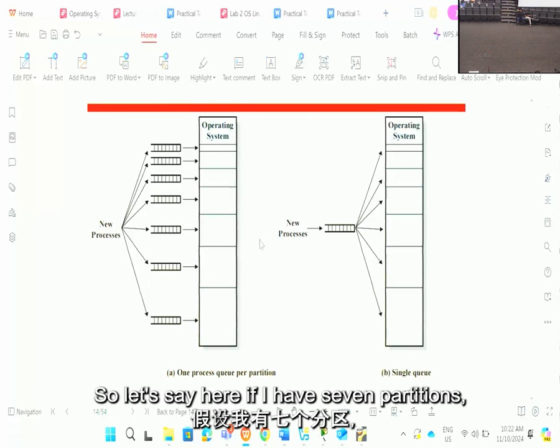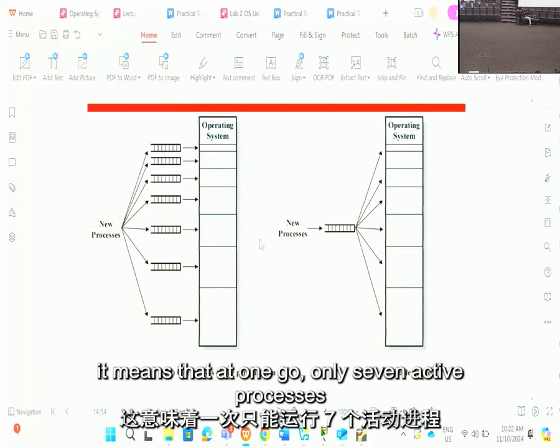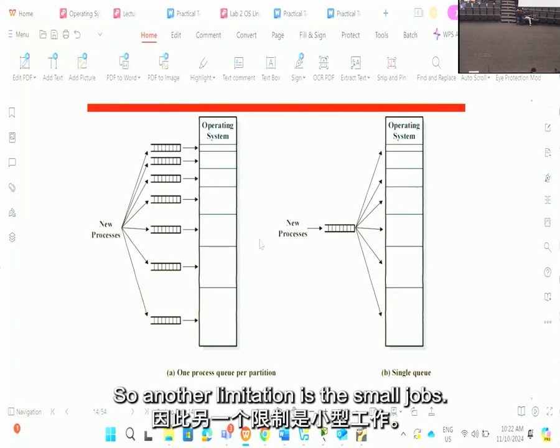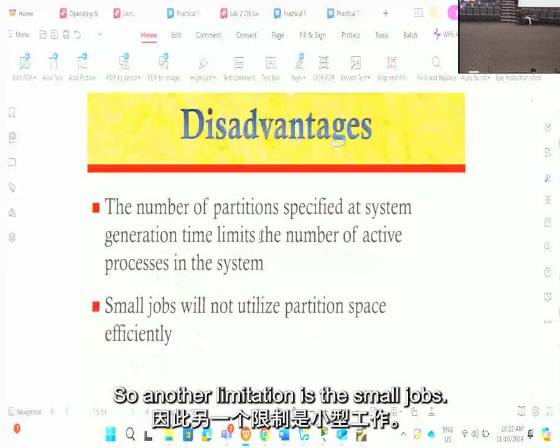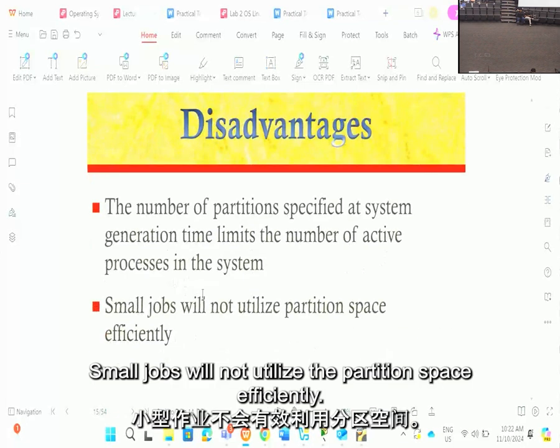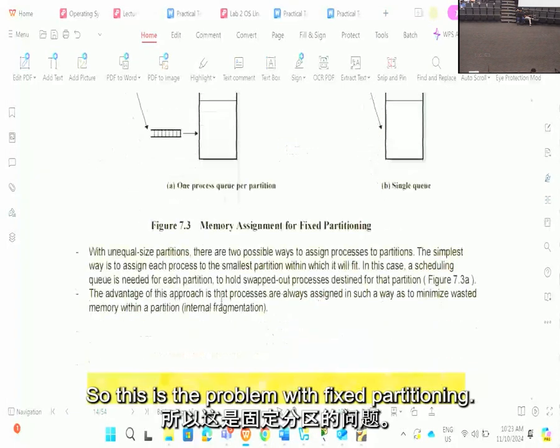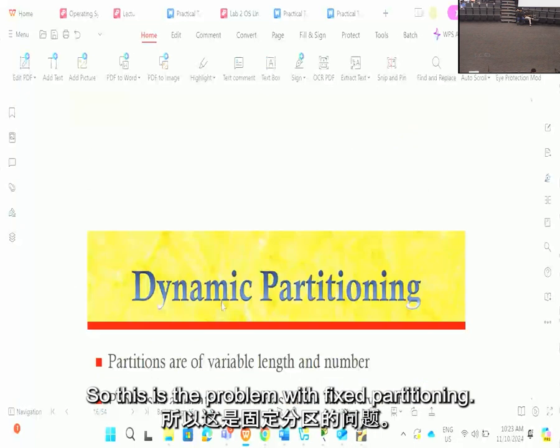Am I right? So let's say here, if I have 7 partitions, it means that at one go, only 7 active processes can run. Another limitation is small jobs. Small jobs will not utilize the partition space efficiently, hence you will have more internal fragmentation. So this is the problem with fixed partitioning.